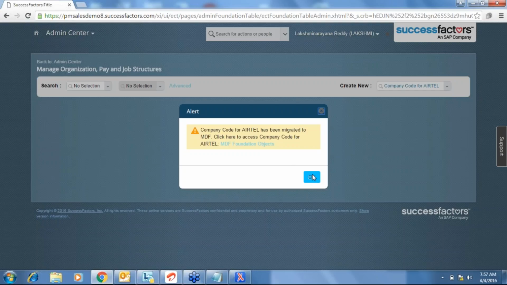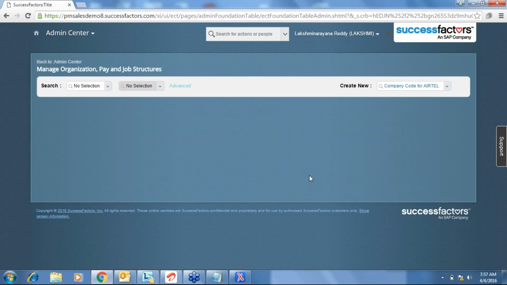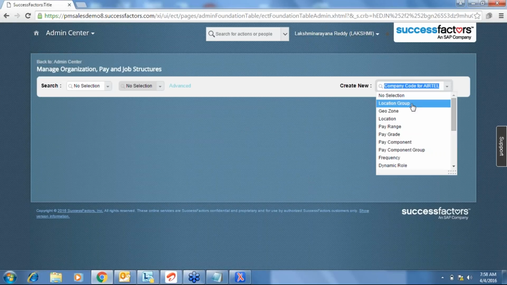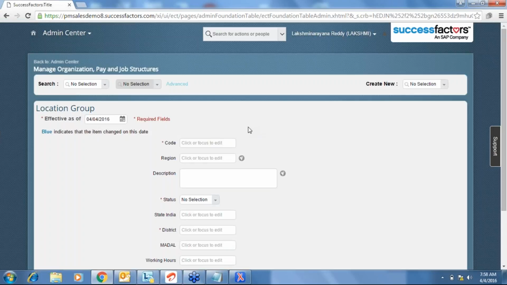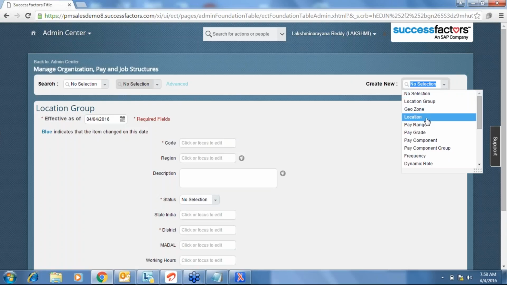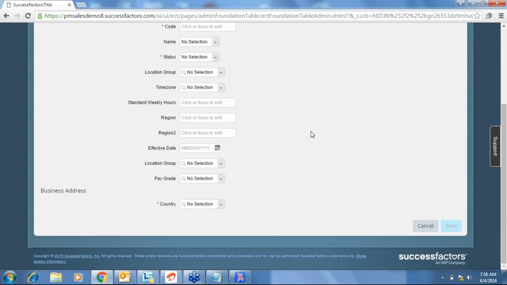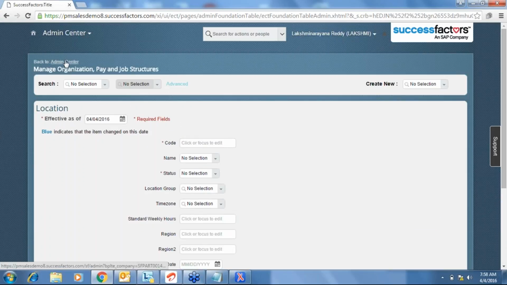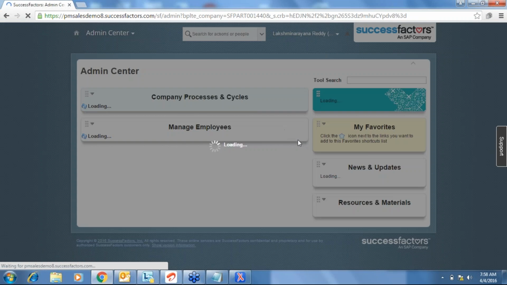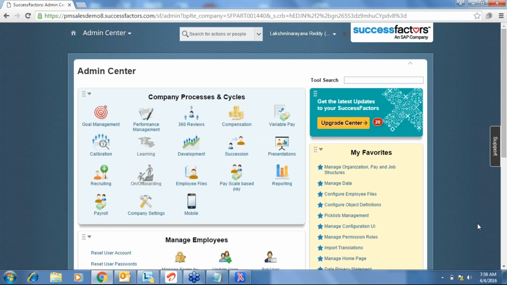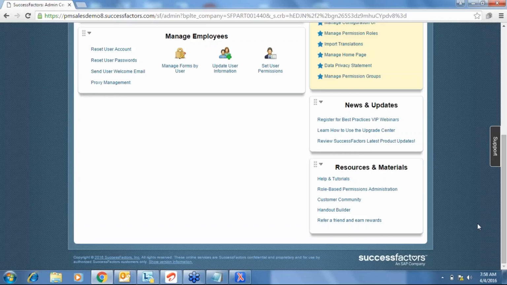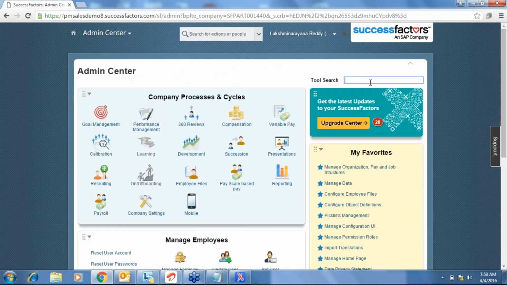So when I'm trying to create the legal entity or a company code, it says that it is being moved to MDF, whereas a location group, if I try to create, it will allow me to create here, right? But the basic foundation objects like legal entity, division, department and all are available in MDF object.